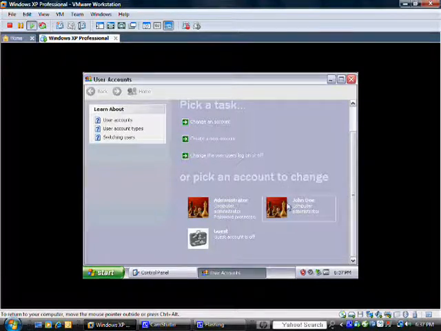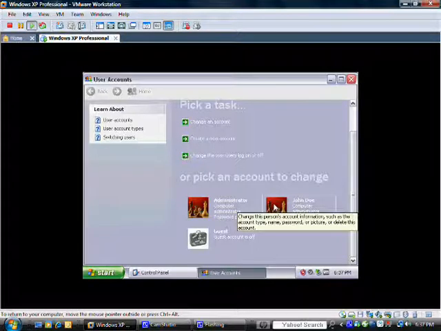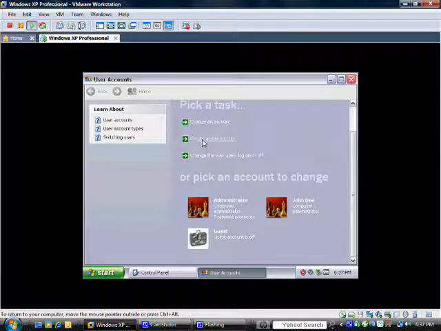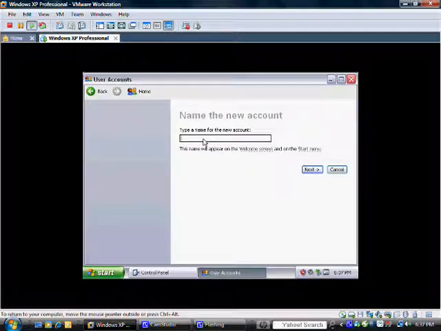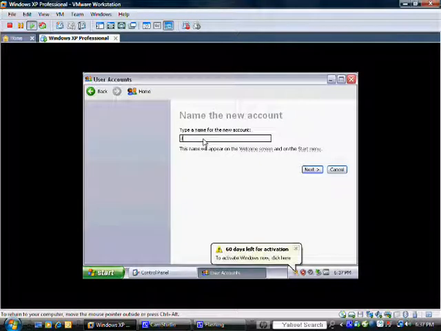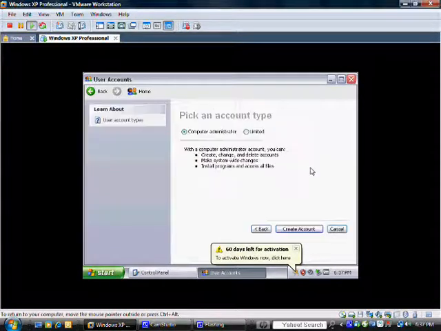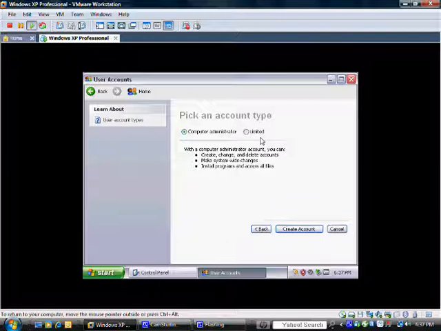And we're going to be dealing with John Doe's family right now. So let's add an account. We'll go up here, it says pick a task, create a new account. And this will be John Doe's wife, Jane Doe. And then we'll click next. Now we have two types of accounts right here, a computer administrator or a limited account. The computer administrator has full access to the whole computer.